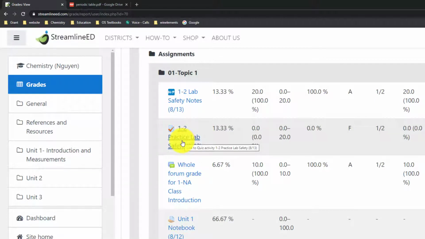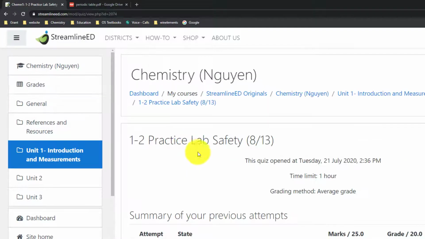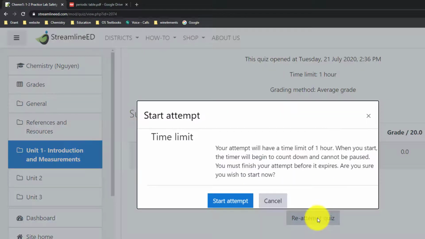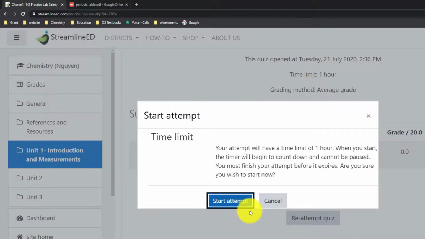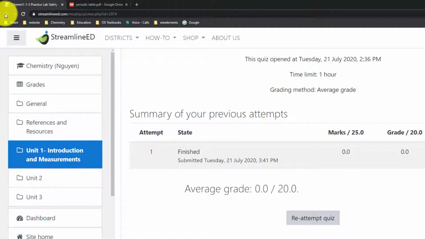So they don't have to worry about asking, hey, Mr. Nguyen, can I make up this work? No, they have full control, and we penalize them by taking the average. So if I click on this, they're able to see this, and they can reattempt this at their convenience. They don't have to ask you, right? And of course, it's going to be based on the average score. And that promotes them to be on task the first time. And that's the key, right? And that's the powerful aspect of it.